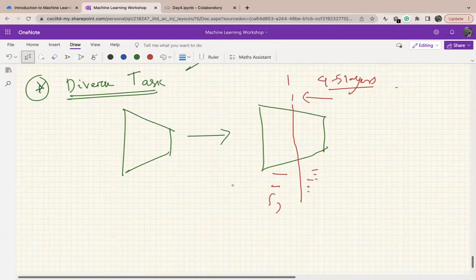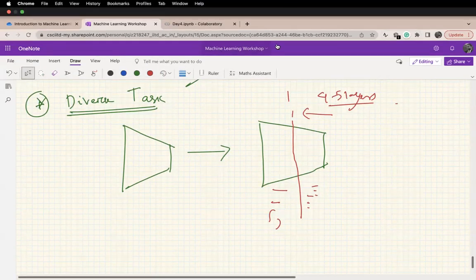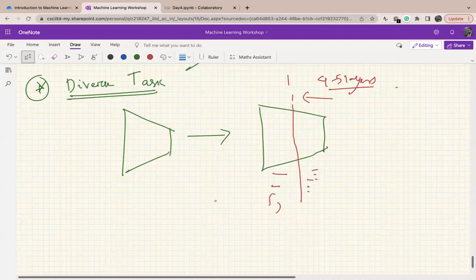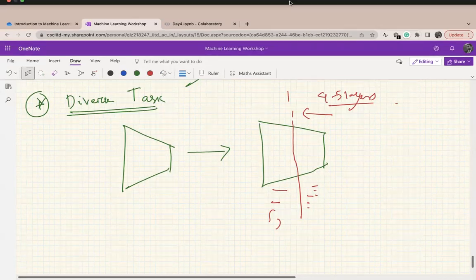So this ends the discussion of this transfer learning. But if you have any doubts regarding transfer learning, you can reach back to me right now. I'll be happy to clarify your doubts.